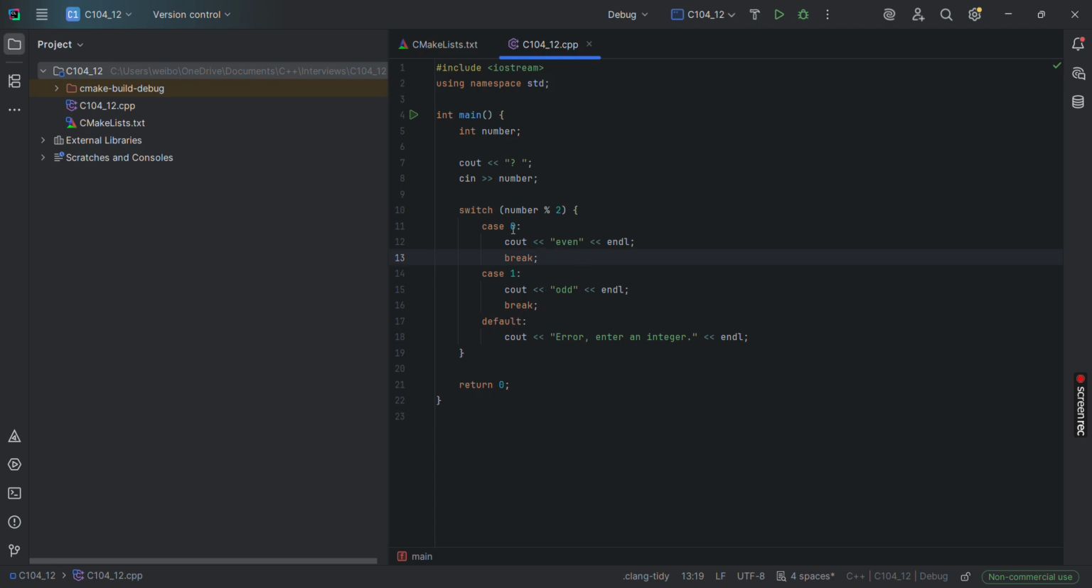Likewise, if number mod 2 is 1, we skip case 0 and then pop over to case 1 over here, display odd, which shows that our number is an odd integer, and likewise we also break in order to not run the default line in our switch statement.